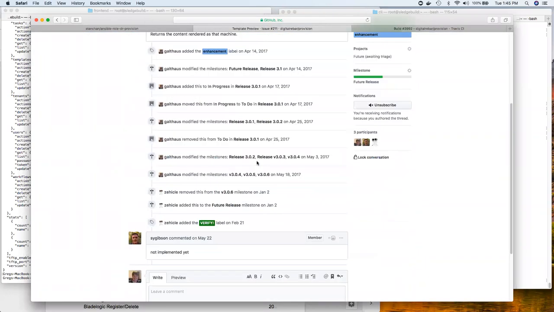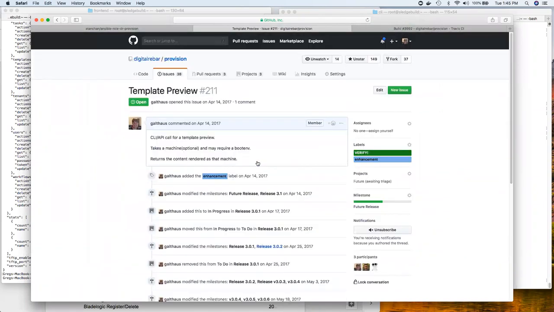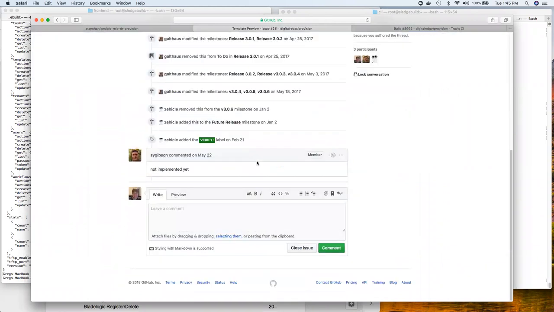Template preview. We did it. Yeah, we should document it. I thought it was documented. I think there's an FAQ for it, and then the UX just shows it.